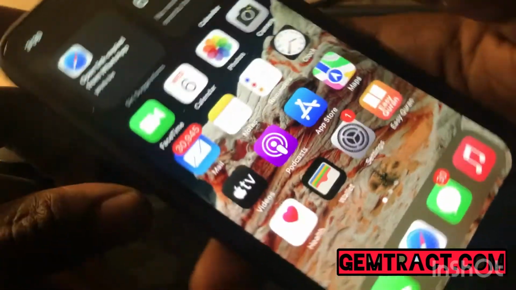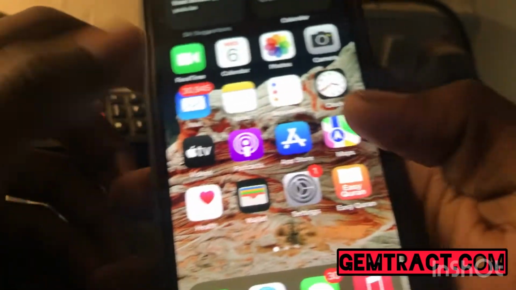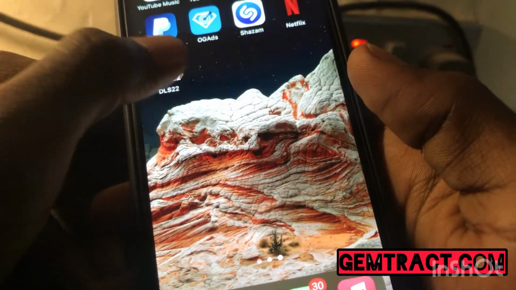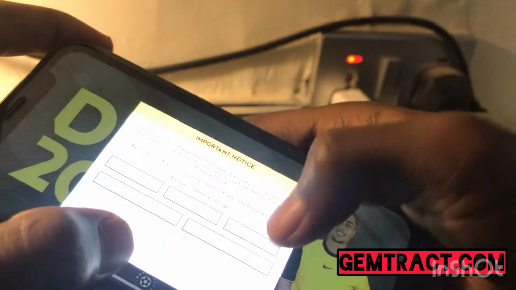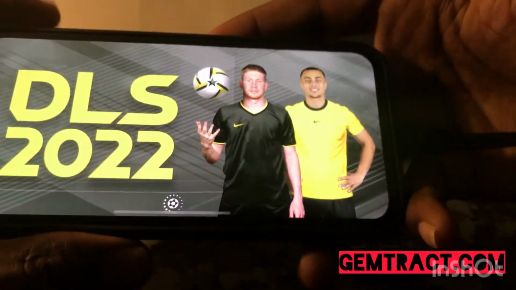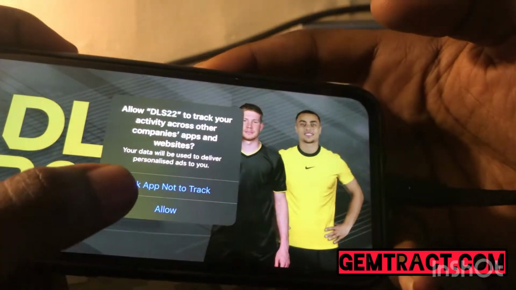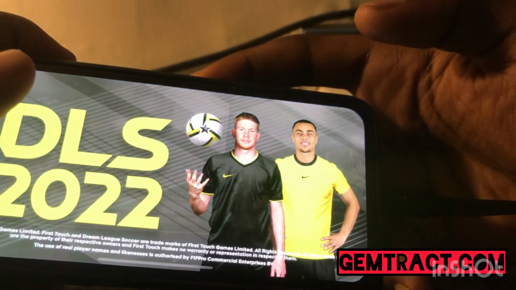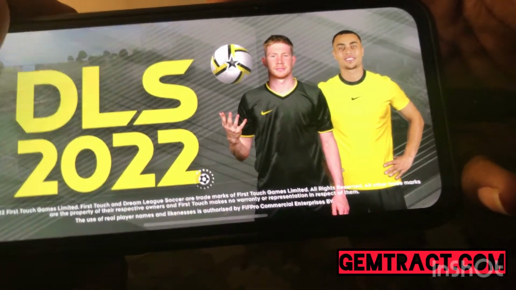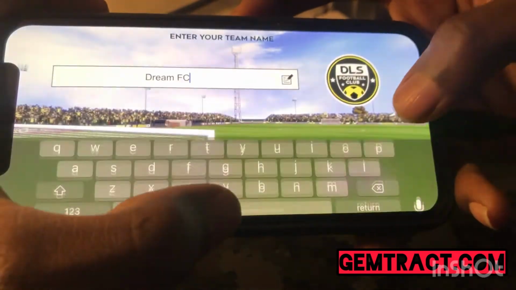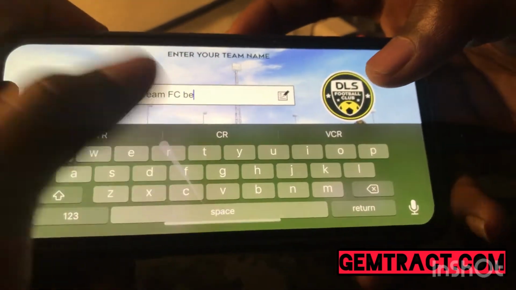Hey guys, in this video I'm going to show you how to install Dream League Soccer Unlimited Money. As you can see, I just downloaded mine. It's totally unlimited funds. So I'm going to show you how to get the unlimited version of this.